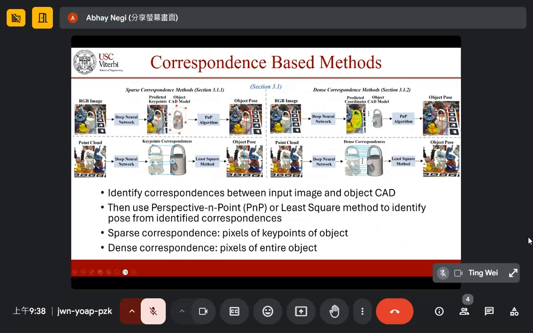Now, if you're identifying key points that exist in space, then you can use a PnP algorithm. If you're using other features from a 3D model, then you can use least squares methods to extract the pose of the object. Now there are two different types: the sparse correspondence method and the dense correspondence method. In sparse correspondence, you only have, say, a handful of different key points, whereas in dense correspondence, you have pixels that cover the entire object or almost the entire object.